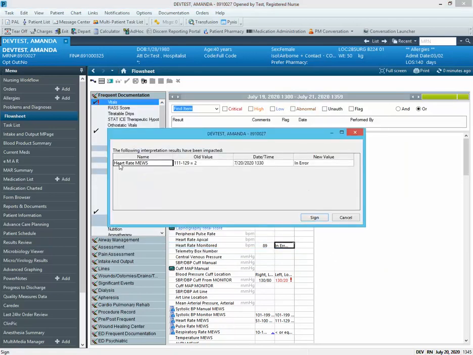Okay, so this is telling us that it's also going to unchart our heart rate MEWS score, which is important. We don't want a heart rate that's not for this patient to impact their MEWS score, so we'll go ahead and sign that as well.